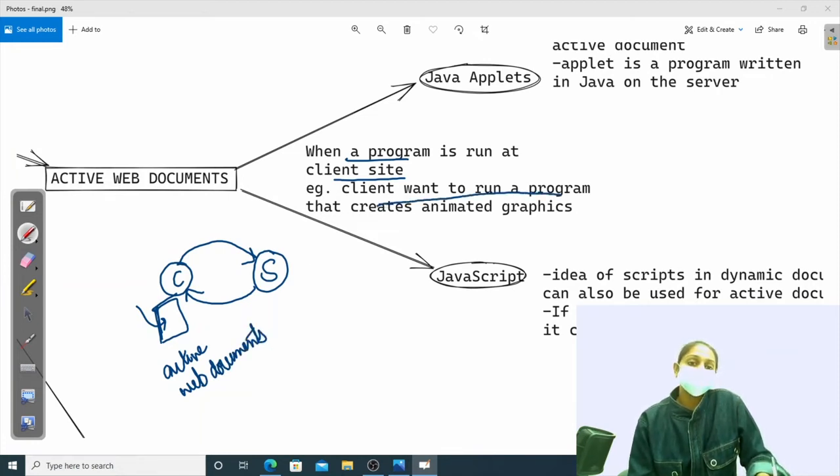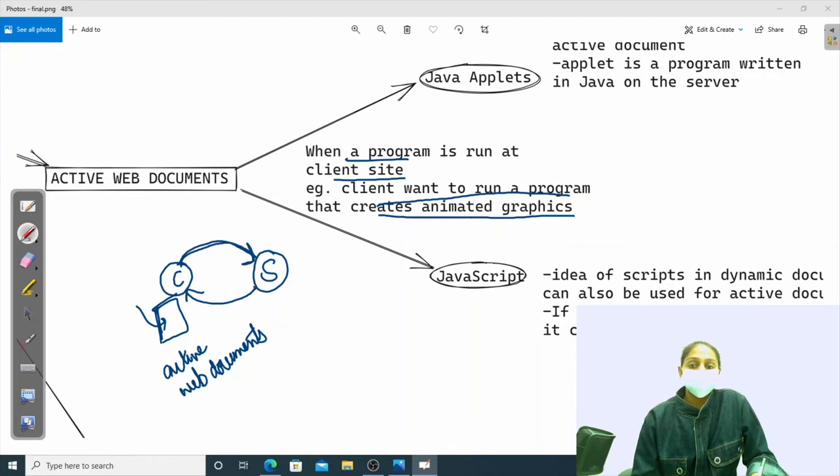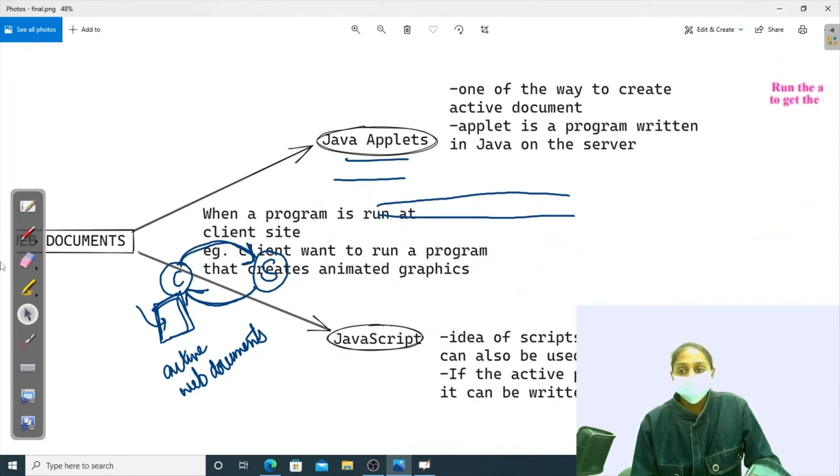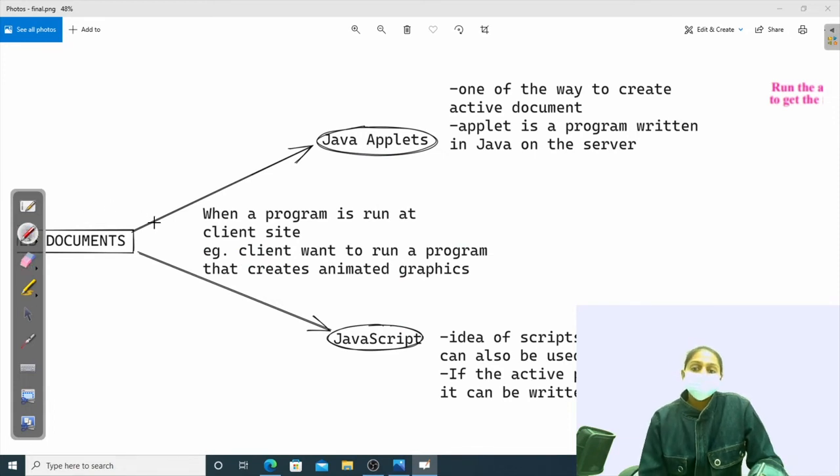Example, the client wants to run a program that creates animated graphics. So in this case, the client will send a request to the server, the server will return a web page, and now the client can run this program that will create animations. So these are active web documents, and we can get them using Java applets and JavaScript. There are other ways also, but now we will talk about these two only.